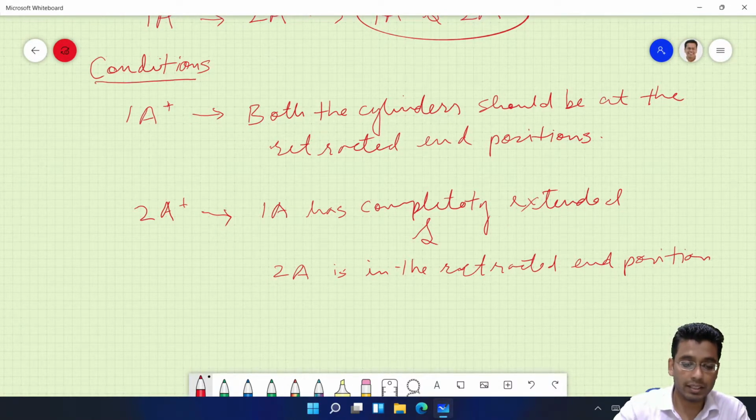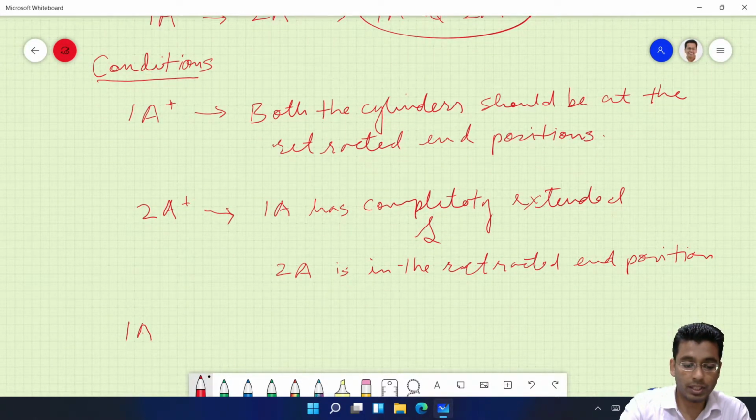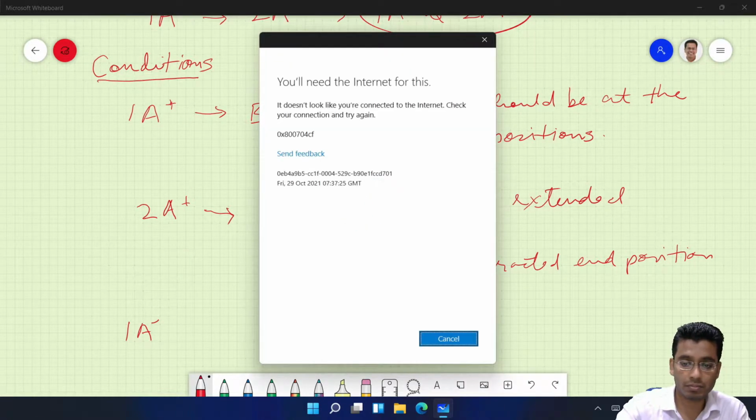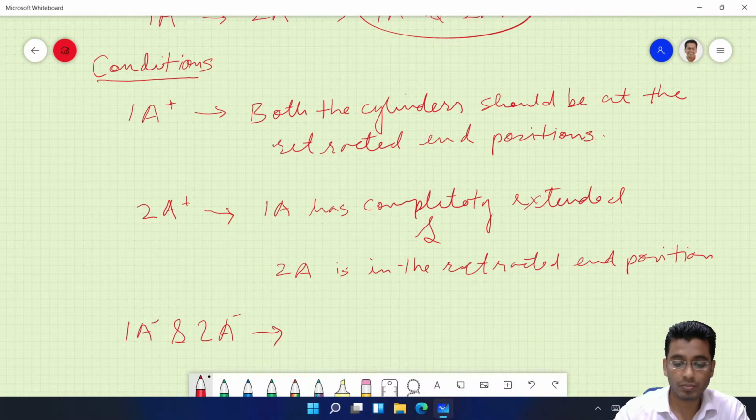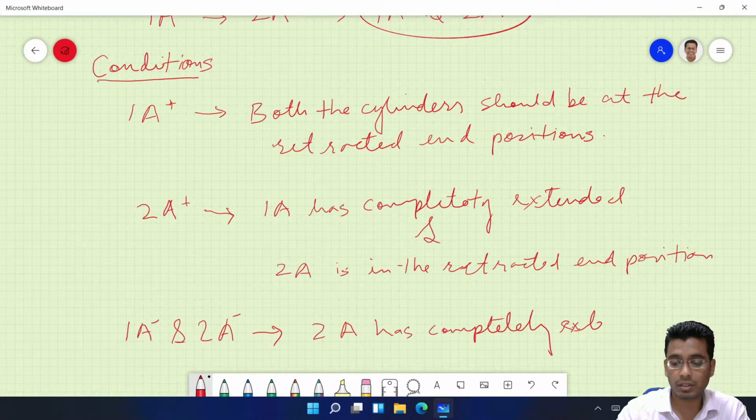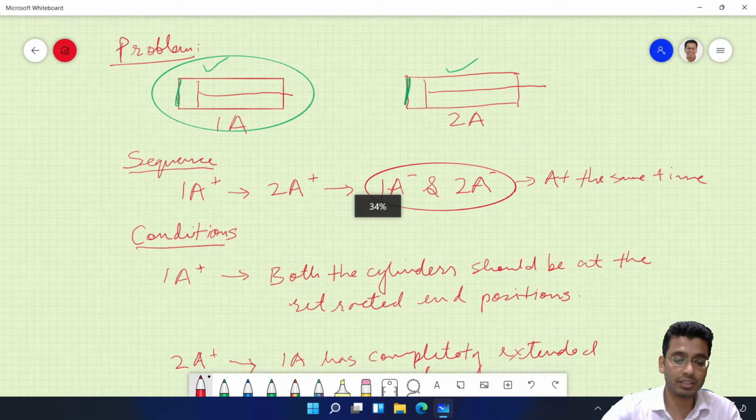Fine, and then your third step is what? 1A minus and 2A minus. Okay, what is the condition for this? Cylinder 2A has completely extended. Fine. So these are the three conditions, because you had three sequence steps here, if you see.